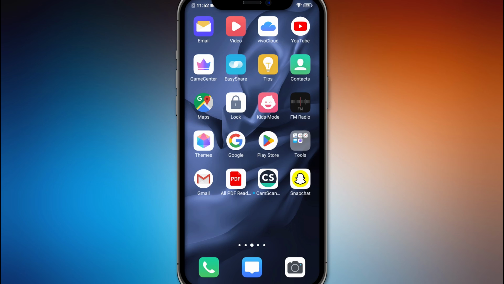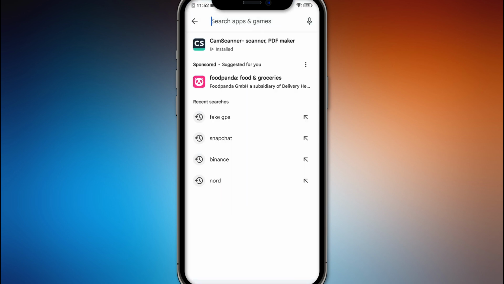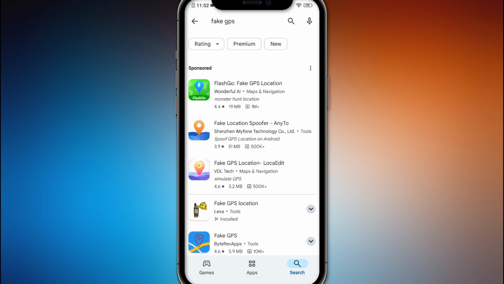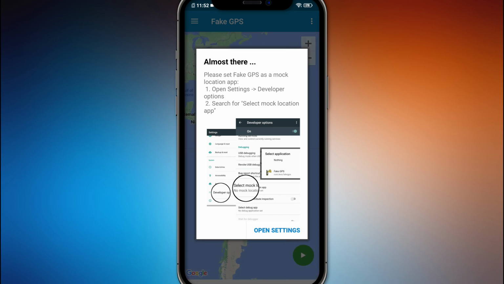Hi guys, in this video I'll show you how you can change your Snapchat location without PC. To do that, simply go to Play Store and download the app that is Fake GPS. Just download this one. This is just a 1 MB app, and as it is already downloaded, I'll click on open and it will show you this interface.